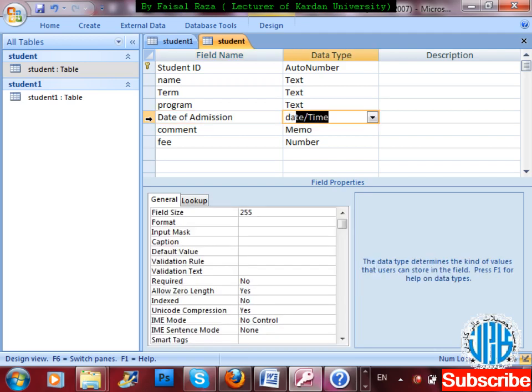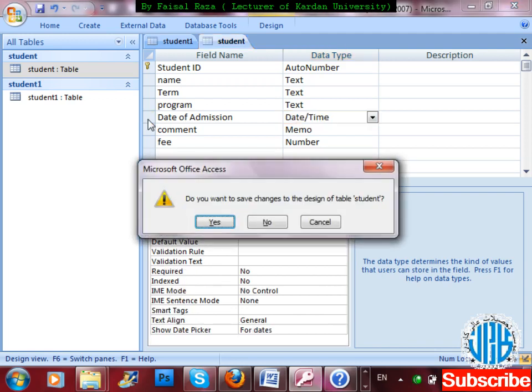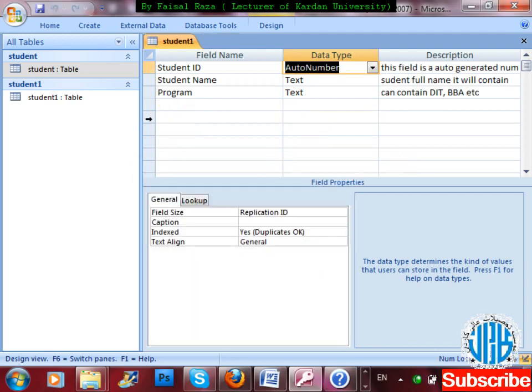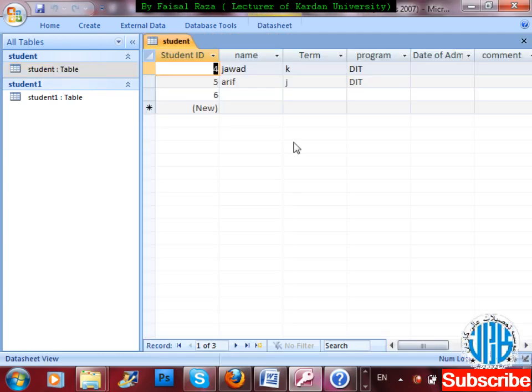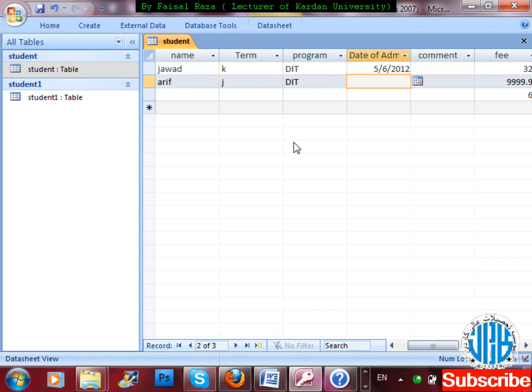So data type, I'm going to use date and time. Control W, save changes, yes, done. Go to the table of a student and here, date of admission. I'm going to enter a date. First of all, month, 5/6/2012. Enter or not? Another one.